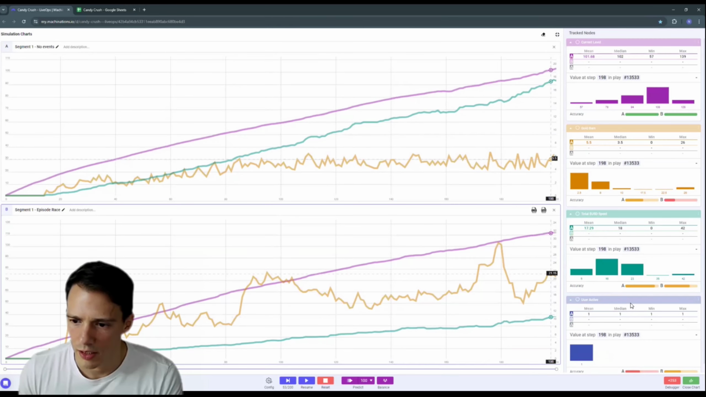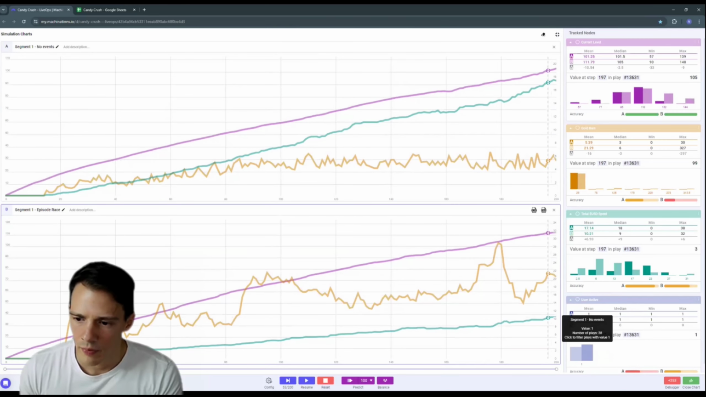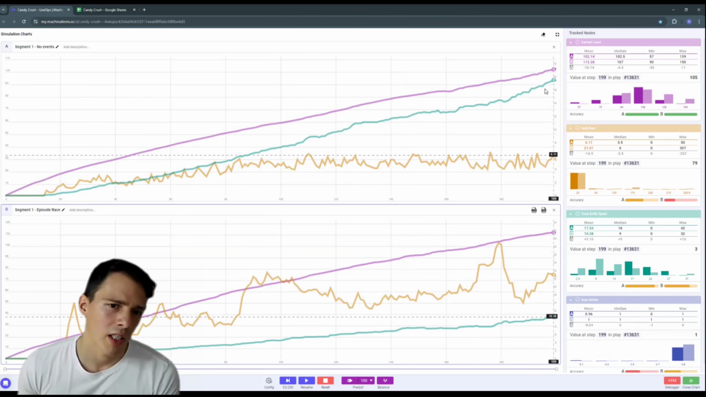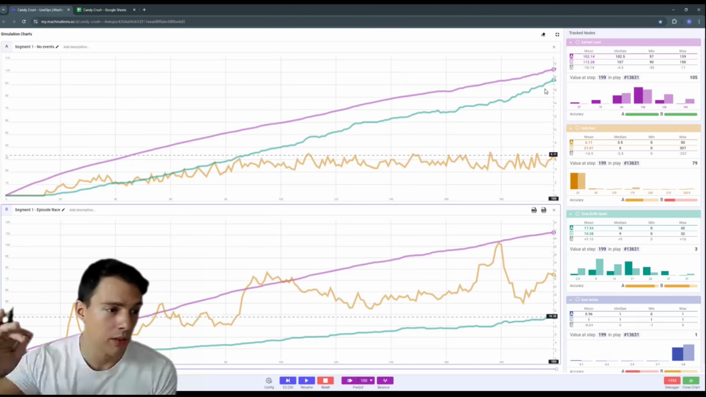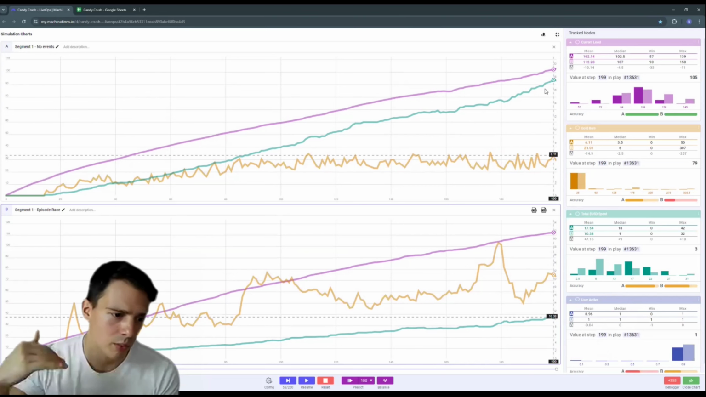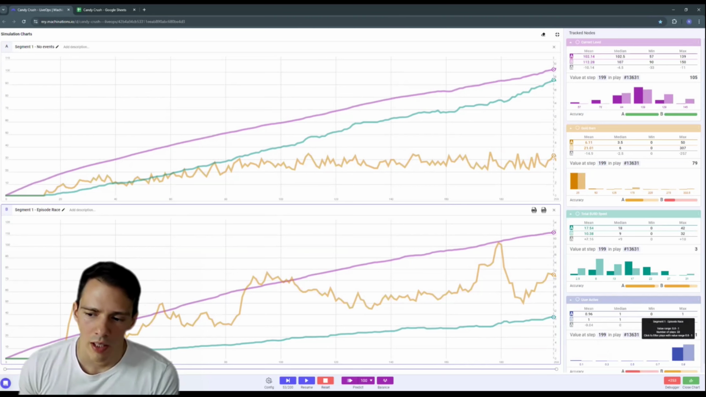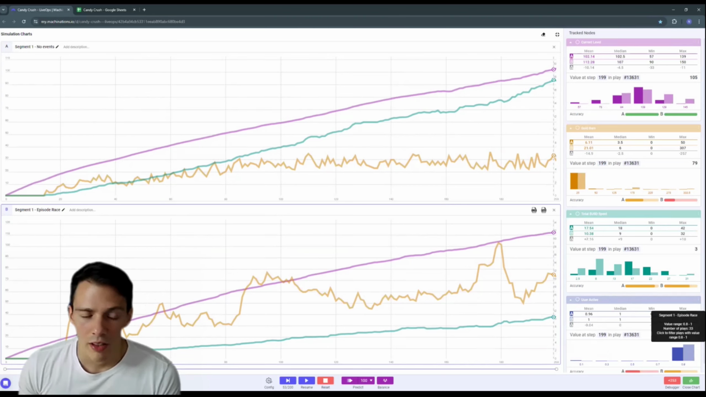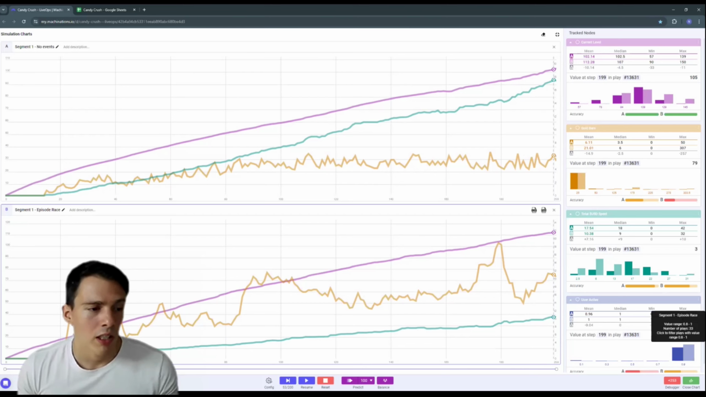So we can see here that there are 34 players that remained active with the episode race. So here we can compare 2 charts. The upper one is without the event, and the one at the bottom is the one with the episode race. So regarding the churn rate, we see that about 28 players remained after the simulation finished. But with the event, 33 remained. So it's higher, but not that good. So I think we should add more things.